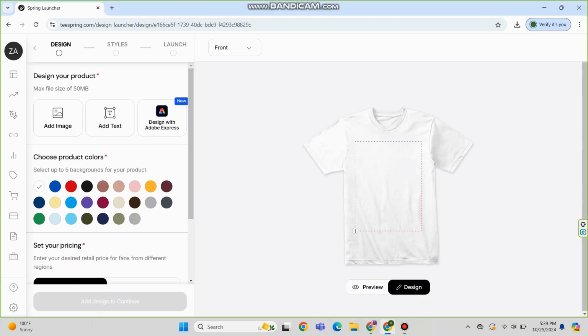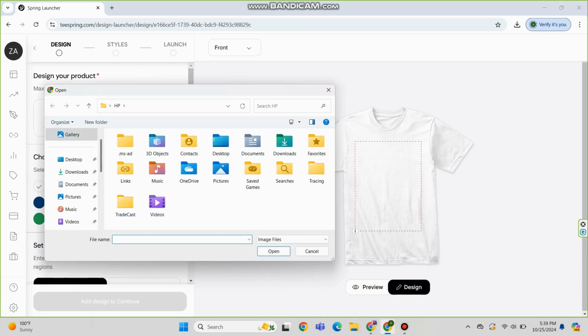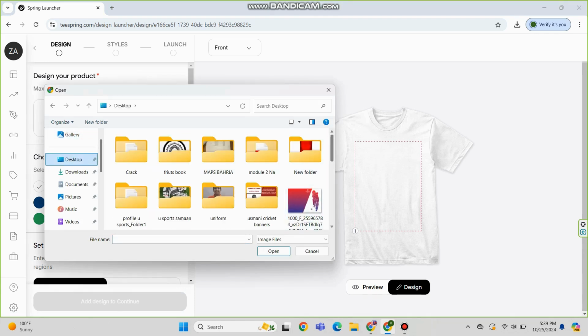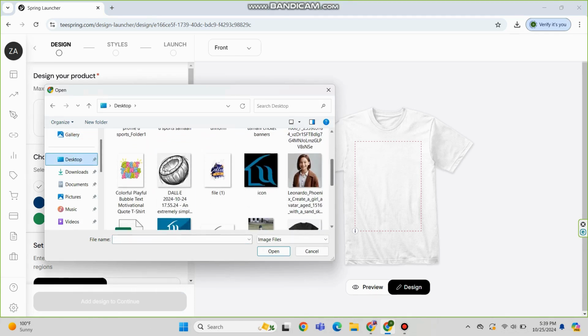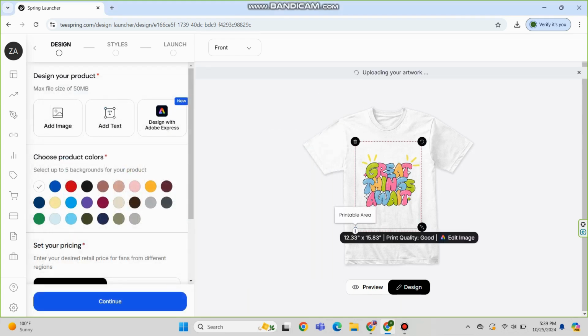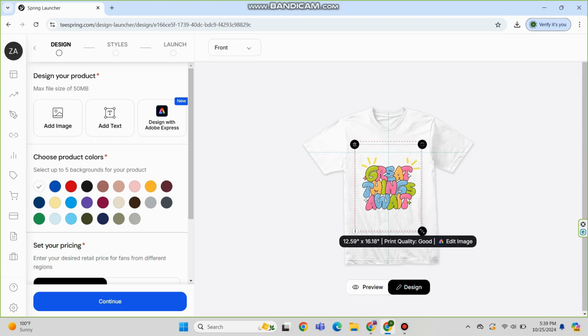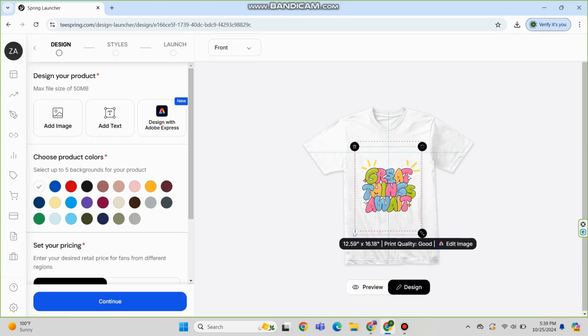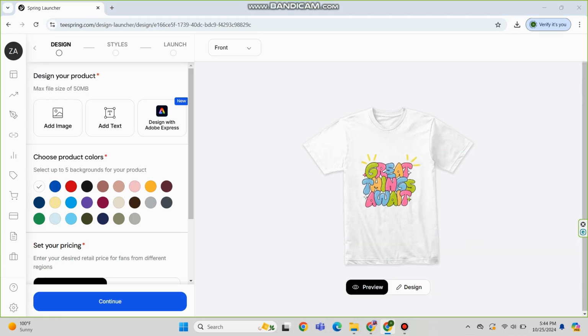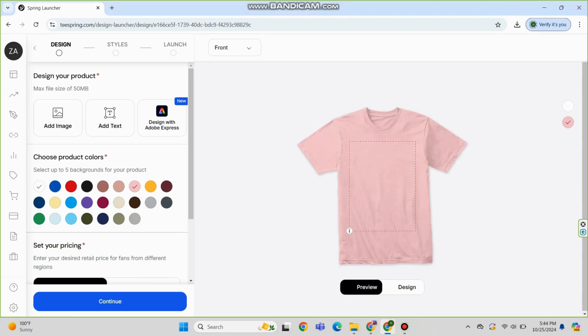Once your design is ready, head back to Teespring and select T-shirt from the product options. Upload your design by clicking on Add Image and selecting the PNG file. You can adjust the size and position of the design as needed. Select up to 5 backgrounds for your product to customize how it appears in the store.